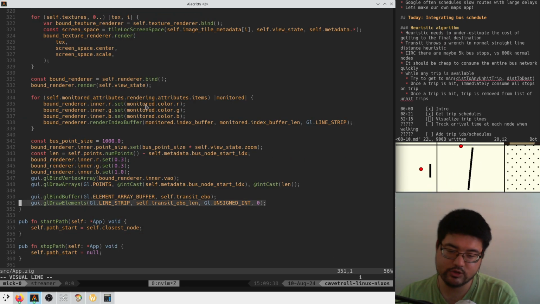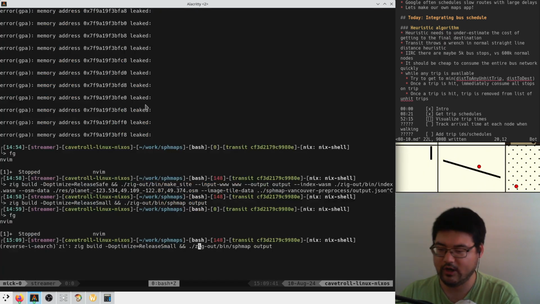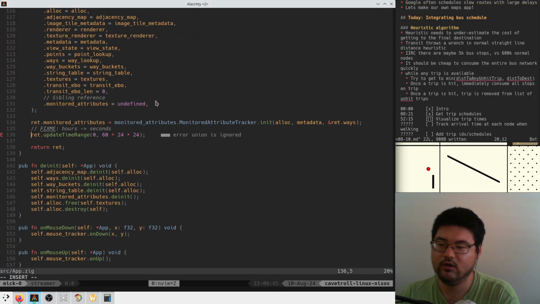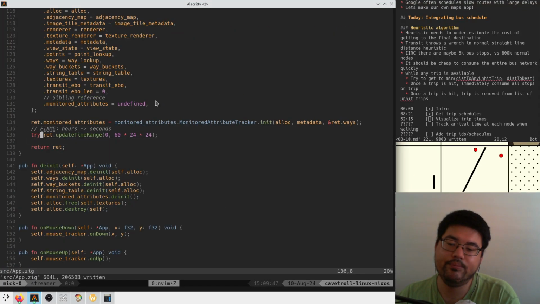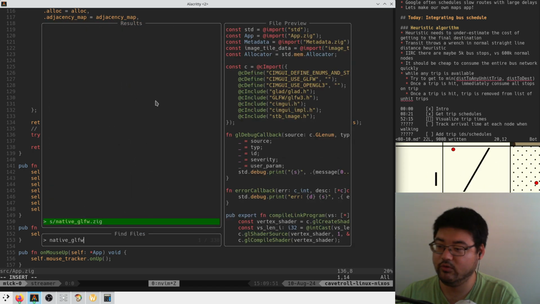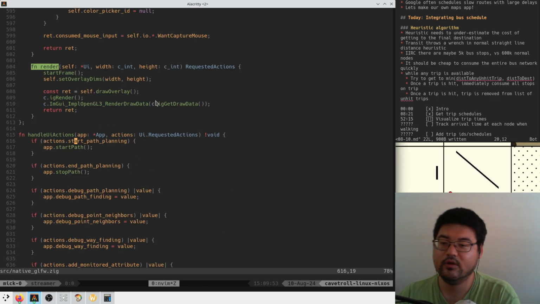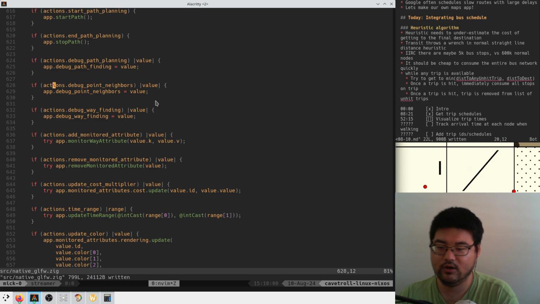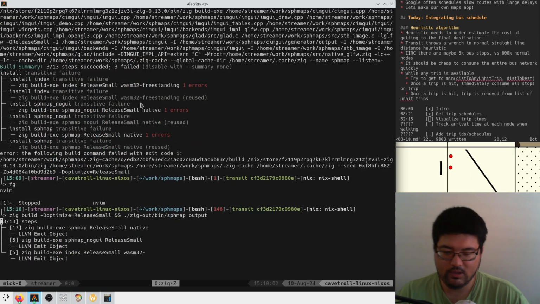Then here we are already drawing that thing as a line strip, so I think it should be fine, to be honest. We'll see. It's not fine. It's never fine. But that's also okay. We'll fix it. Native glyphwa. And then here, update time range, we'll try here. And I think we're chilling now. Maybe. Maybe not, but maybe.